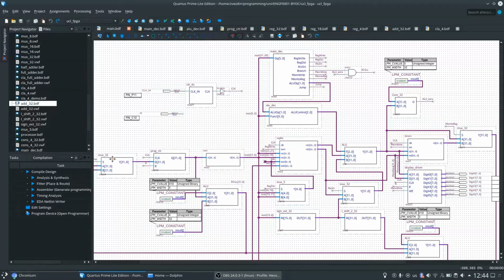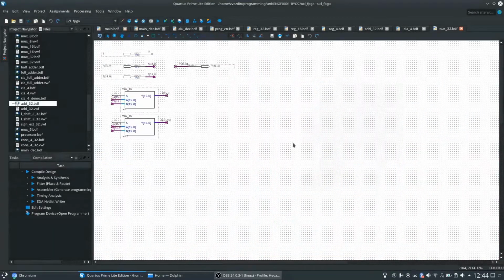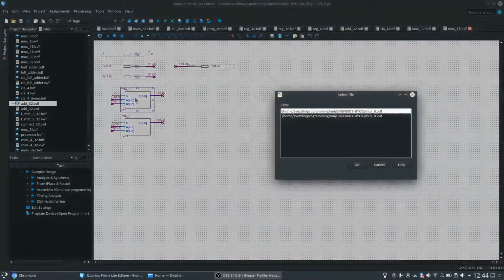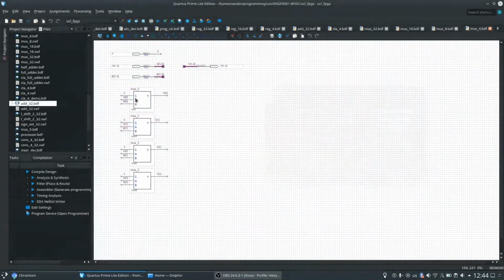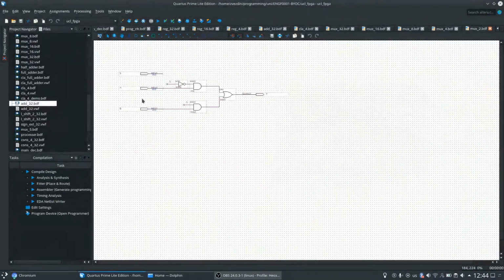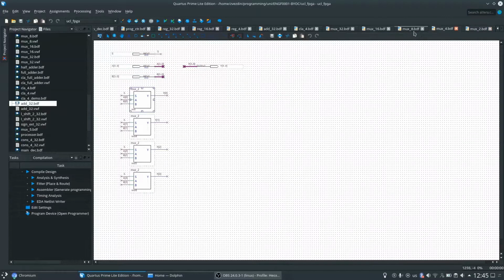I will explain the multiplexer first. The multiplexer is basically using the 1-bit multiplexer, which selects one input. The selector is like if it is 0, then the output will be A, and if it's 1, it will select B, and then we just combine it to 32 bits.